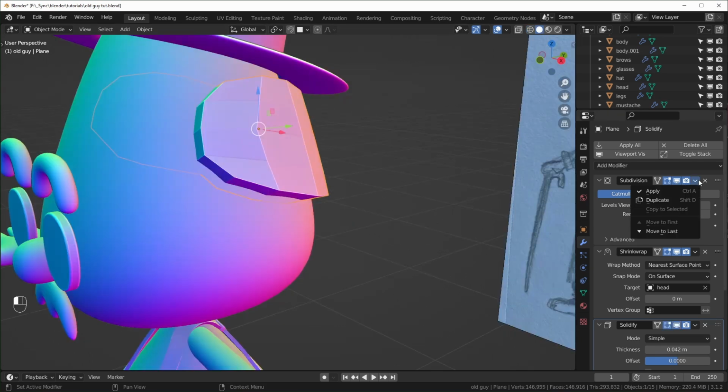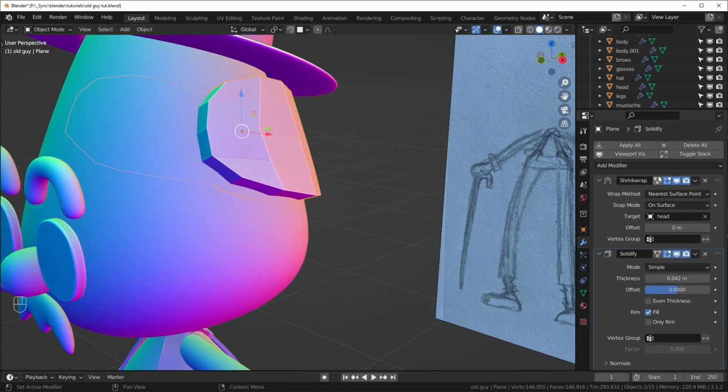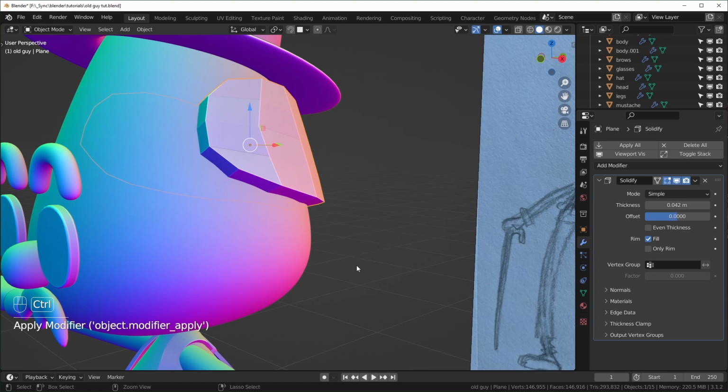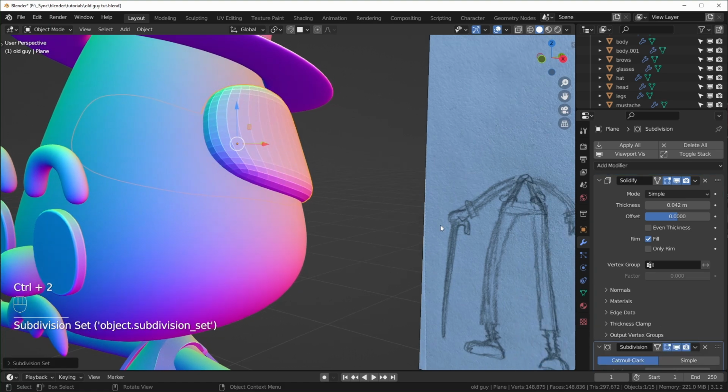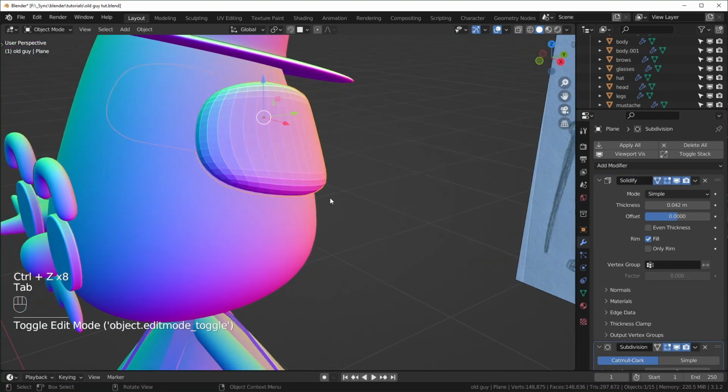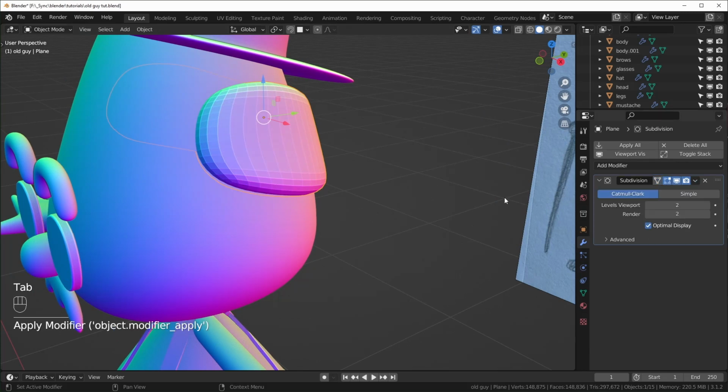And I'll just apply this. We can apply the shrink wrap also. And I'll put another subdivision surface over top to smooth it out like that. We could also apply the solidify, so I'll try applying that.